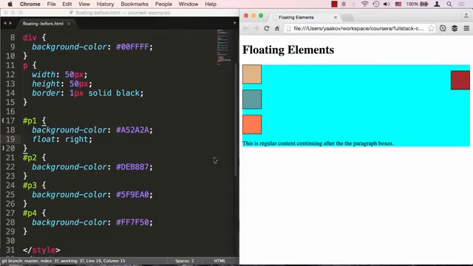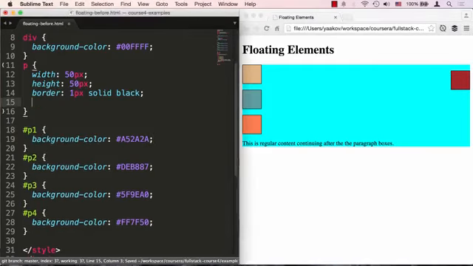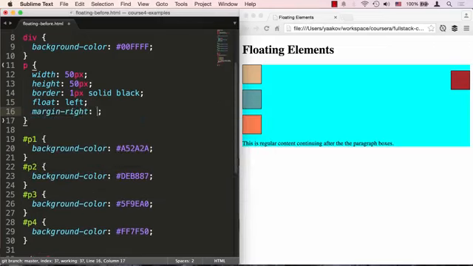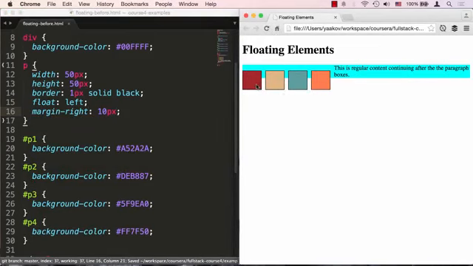To really illustrate what's going on, let's go ahead and remove the float right and instead make every single paragraph box float to the left. And to ensure that the boxes aren't squished right against each other, let's go ahead and give it a margin right of, let's say, 10 pixels. Let's go ahead and refresh the page. And you can see that now they're all floated to the left and there's a 10 pixel margin between them.